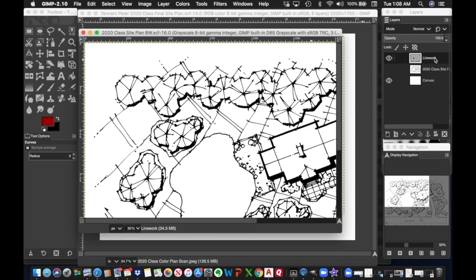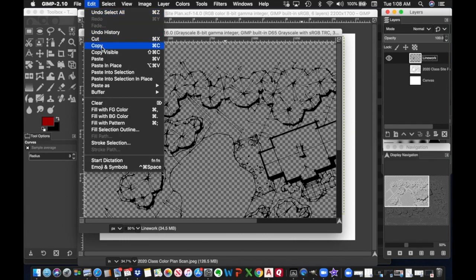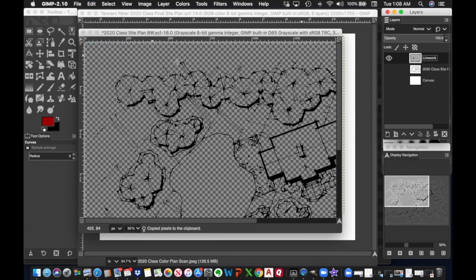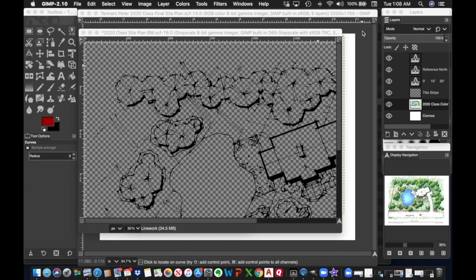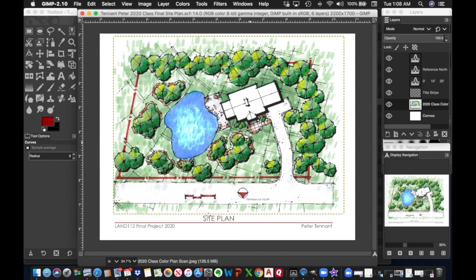and I'm going to try something here. I'm going to turn off my canvas layer. So now all I've got is the line work. I'm going to go select all. I'm going to go edit, copy. Now I'm going to click on my drawing that I'm working on tonight, and it should come up. There it is. I can get rid of the curves, cancel.